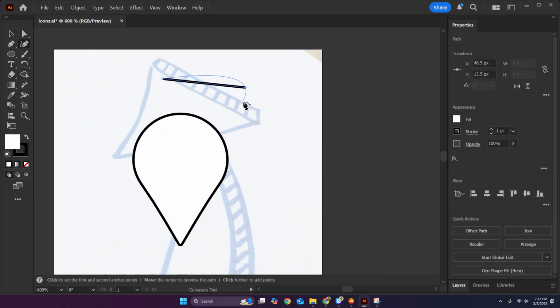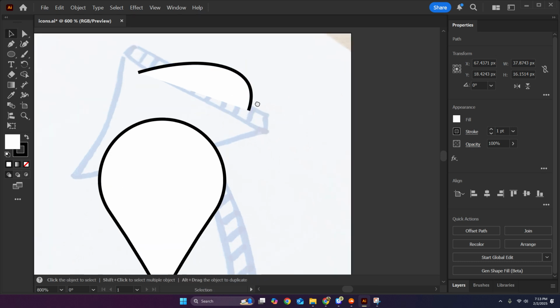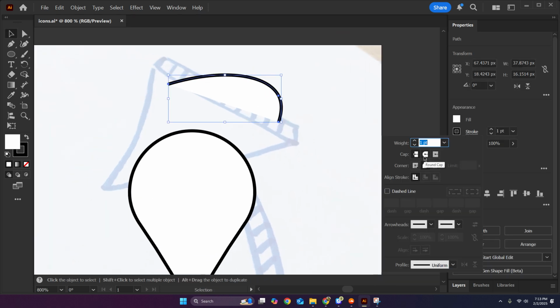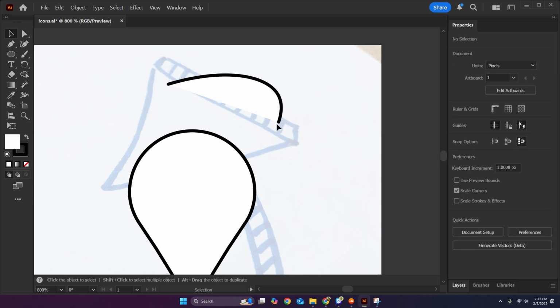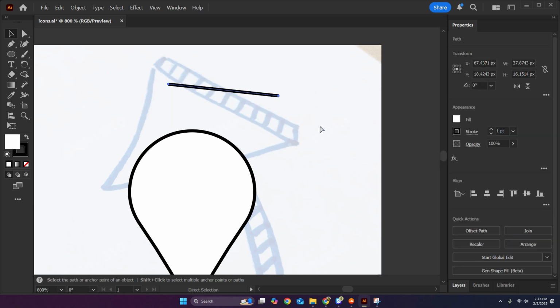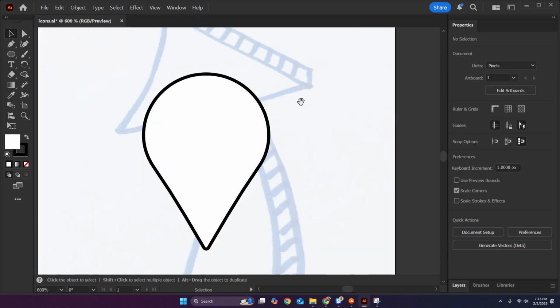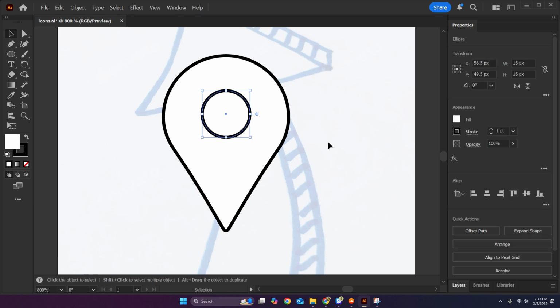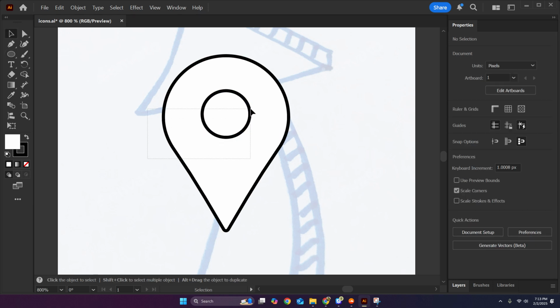Let me grab my curvature tool just to make a basic line. And that other option in the strokes was this. And it basically just rounds the end of the line or the stroke. So that's what that does. I'm going to quickly add the center circle over here. I'm going to grab my shape.